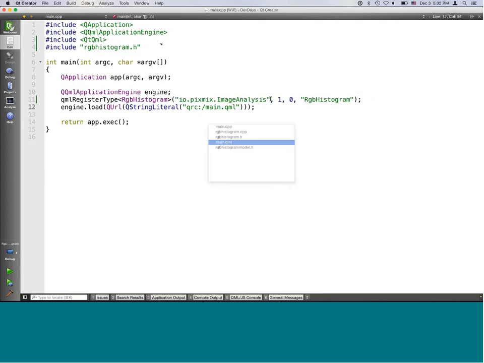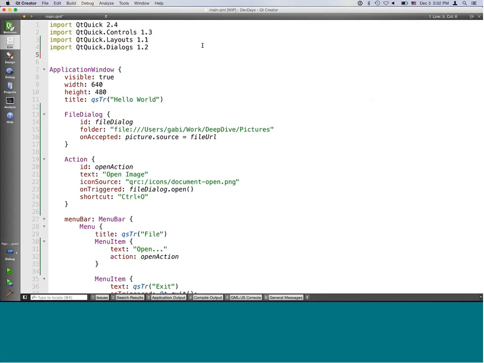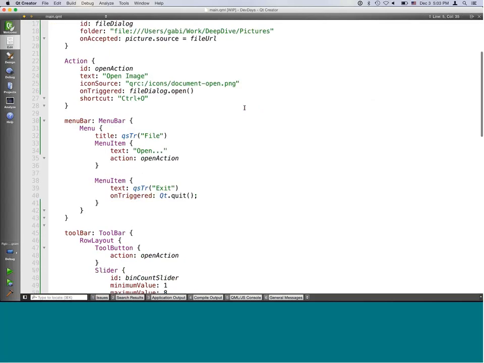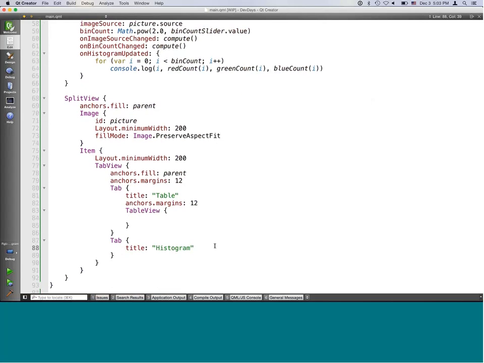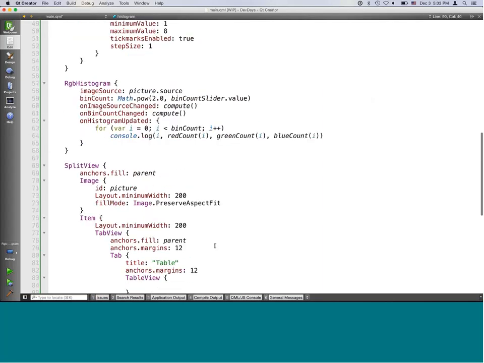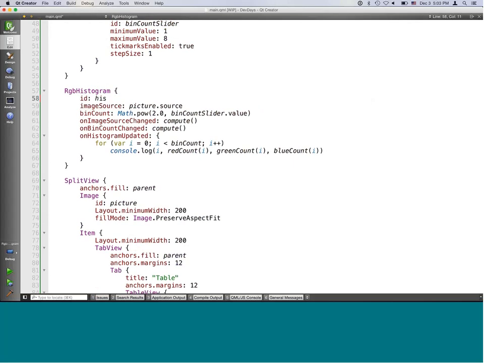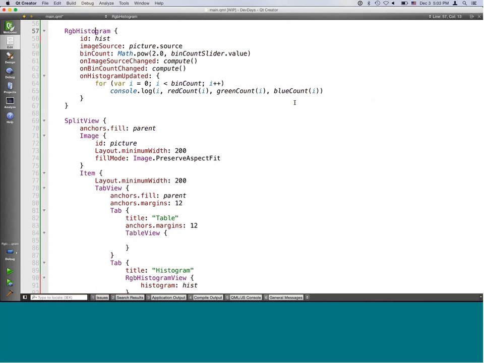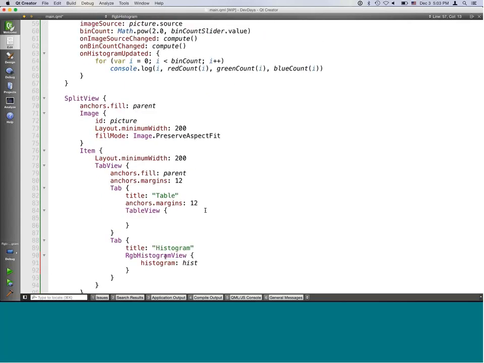And last step is just importing the right module. Pixmix image analysis 1.0. All right. Now that we have this histogram, we can almost finish the last step, that RGB histogram view that we're missing. And this was prepared in advance, so we don't need to do anything now. And we call this histogram here. So we have this histogram. We're hoping that all this API is going to work, that we're not going to get any error. And hopefully, if everything works, we'll get a nice view of the histogram here.